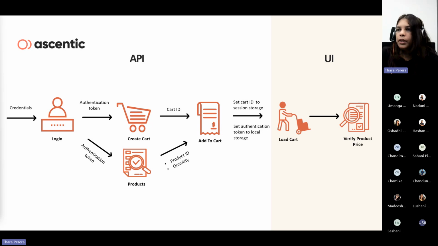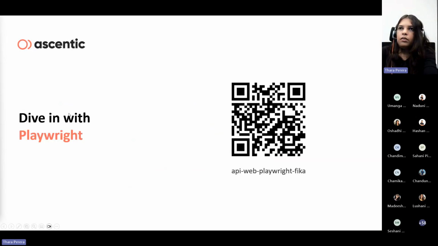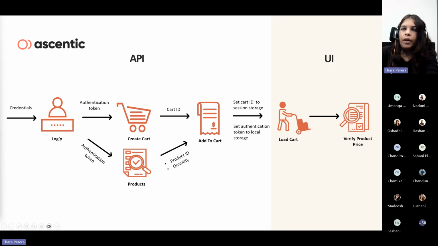So let's see how we can achieve that with Playwright as well. What I did is I considered this part, up to loading the cart, to be done with the API. I did some exploring of the website and found out what calls are made for these operations, and I automated them. That was my approach. First I came up with the login API. Then I provided my credentials to the login API and logged in with the API. Then I got the authentication token created.